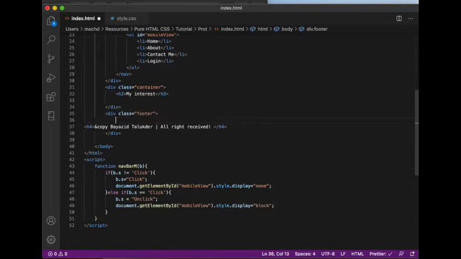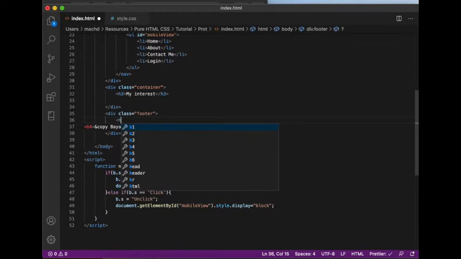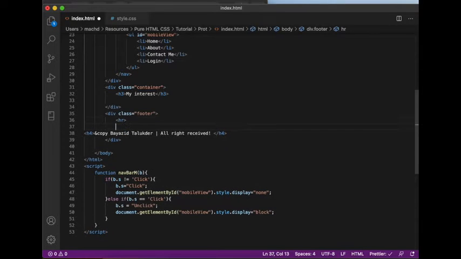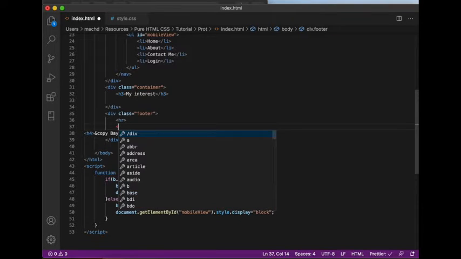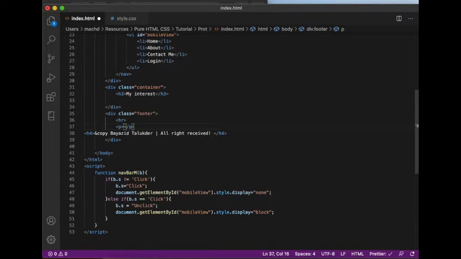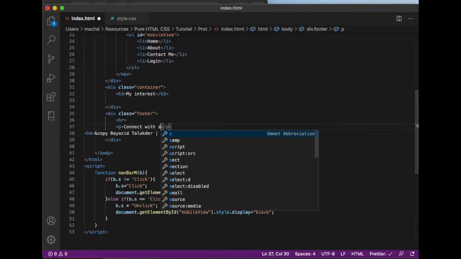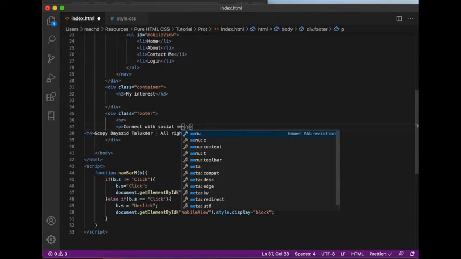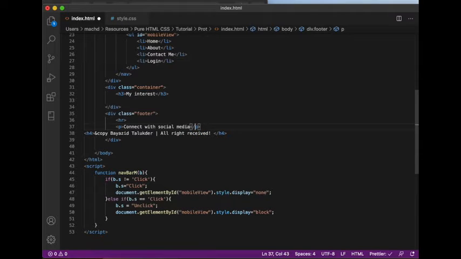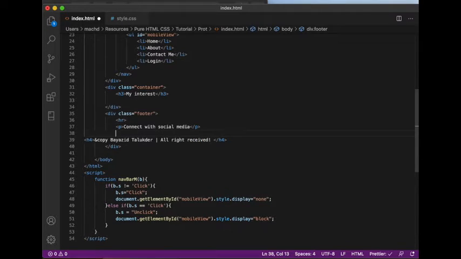Okay, in the footer, first I'll give a horizontal line so that it will look like before, like in my project. After that I will take a p tag, and here I will write something like connect with social media. Okay, after that I will take another div for the icons.